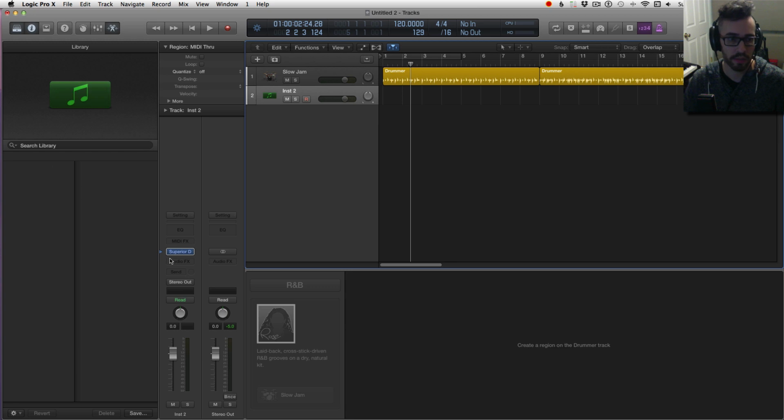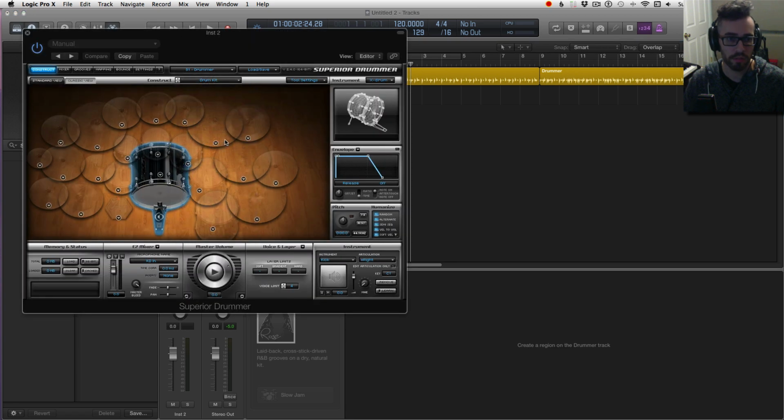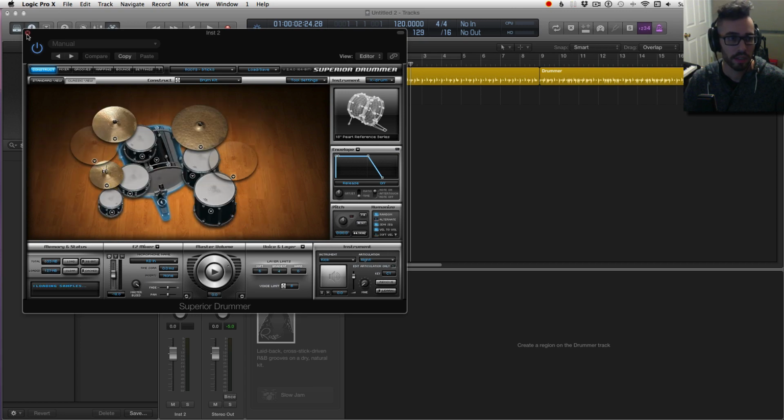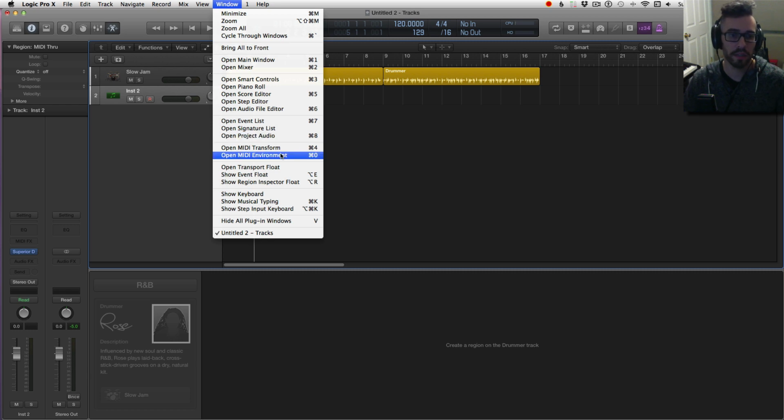Wait for this to load up. Let's open this guy up. Let's load it to the Roots because the Roots sounds pretty good. All right, we can close that for right now. We can hide that for right now. Now we go to the environment.